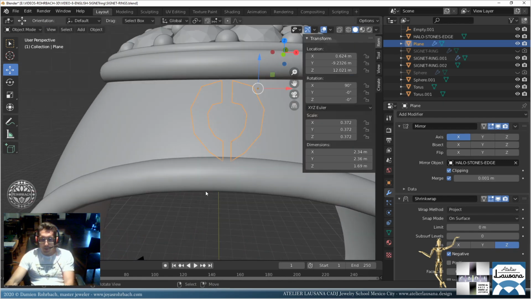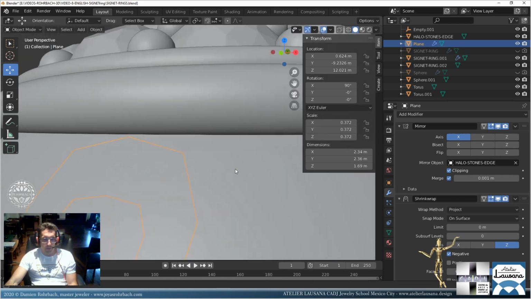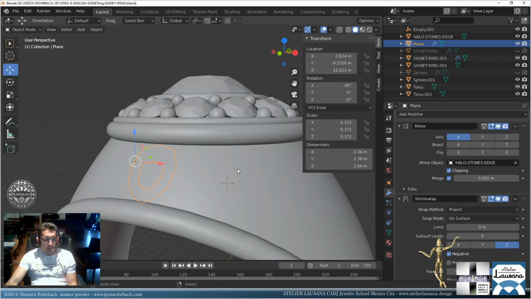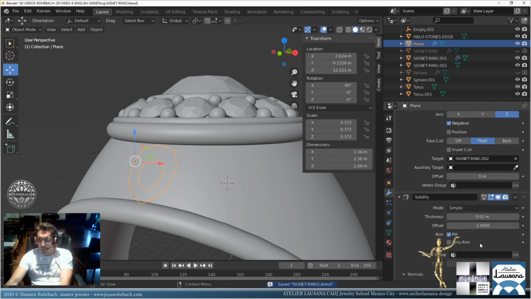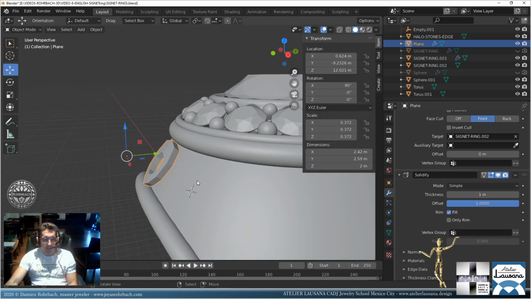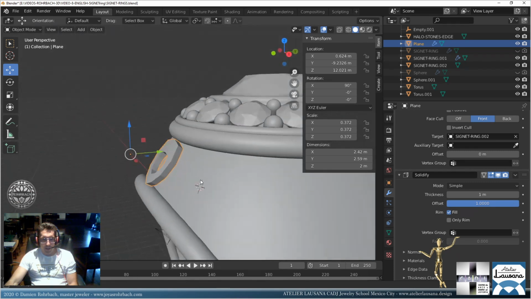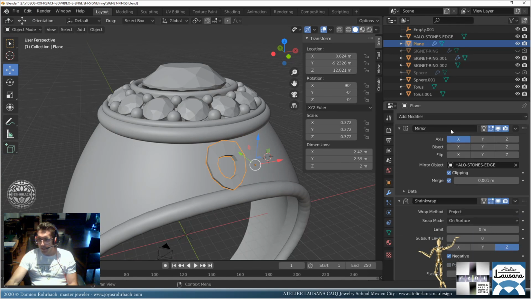Let's turn the clipping on. Let's go to edit mode, and let's go across the edge here. Let's go and do that. Now we have this. Alright, let's make a solidify modifier. Let's go at offset 1 and thickness 1. So we have a nice decoration there, motif. So now, let's make a subdivision surface.